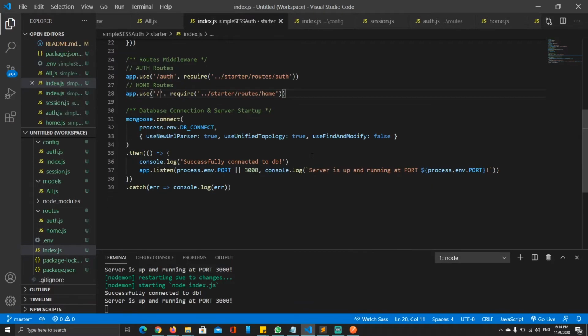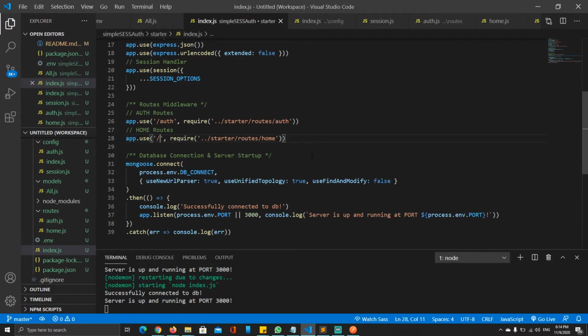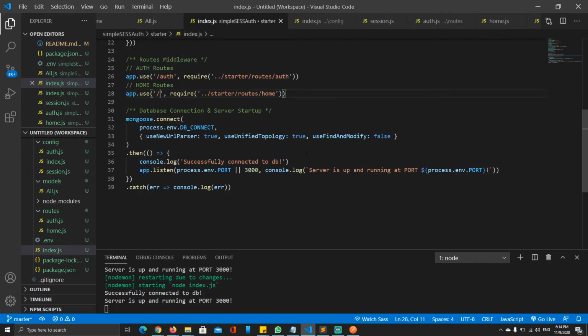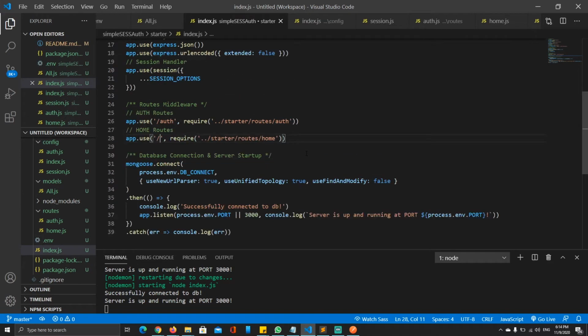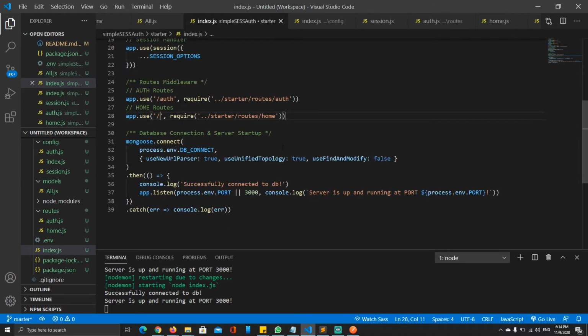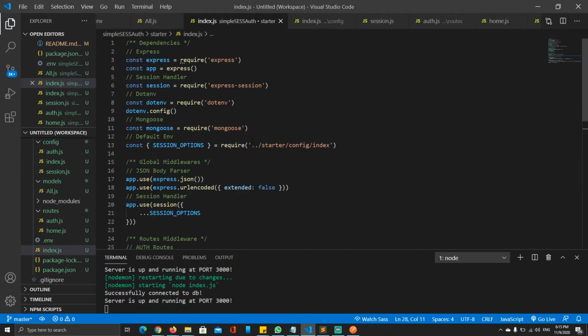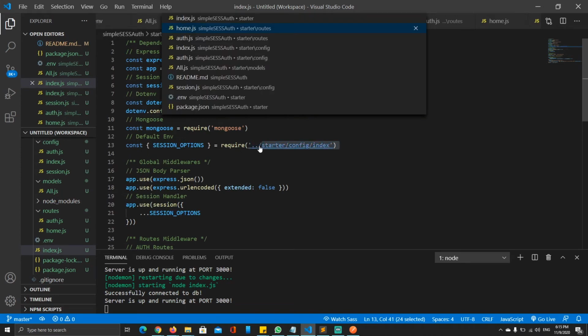So why don't we address that? We need to check whether the user has already logged in or not. If they don't have the session yet, then they are not able to get into the homepage. But if they do have a session already, we create the session for them, then they can go inside the homepage. So how are we going to do that?